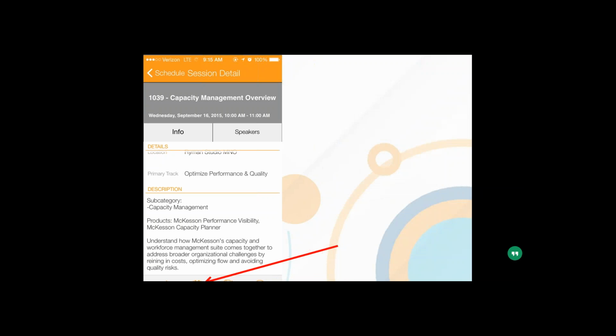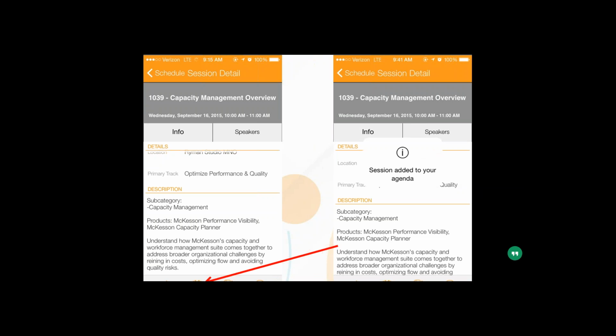Finally, this last tab here is the second one in, and it is the little calendar with a plus sign on it. Now, what that allows you to do is to actually add this to your agenda, which we will show you towards the very end of this quick video.